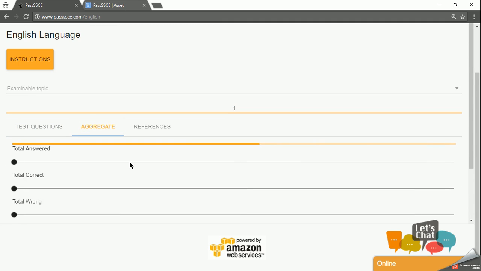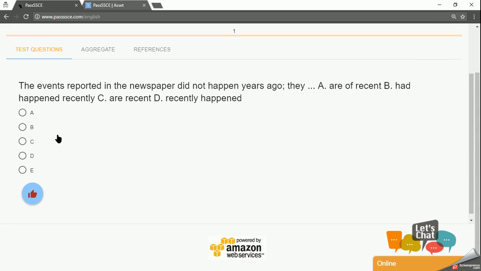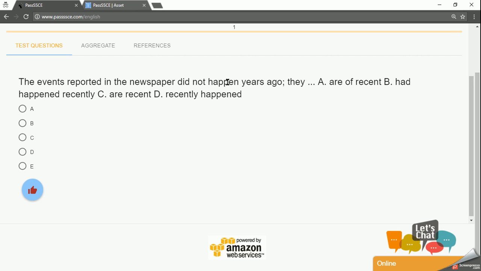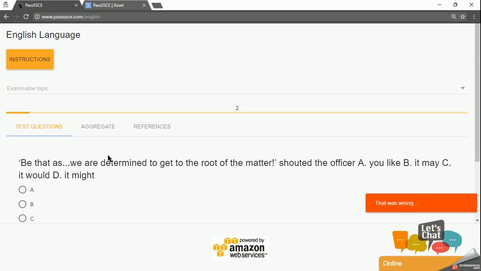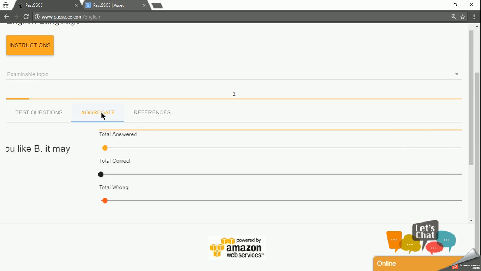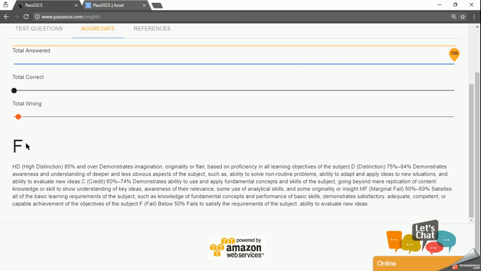Your aggregates are your scores, and they're updated with every question you attempt. So the events reported in the newspaper did not happen years ago. They happened recently. Okay, so to be eligible for a scholarship, you need to have answered the first 100 questions with a high distinction score.